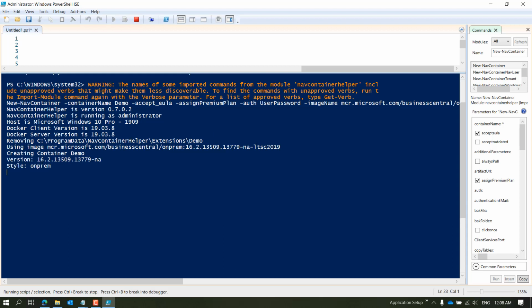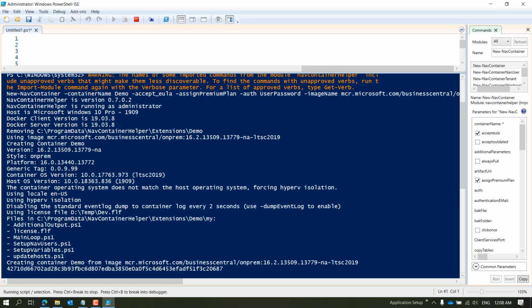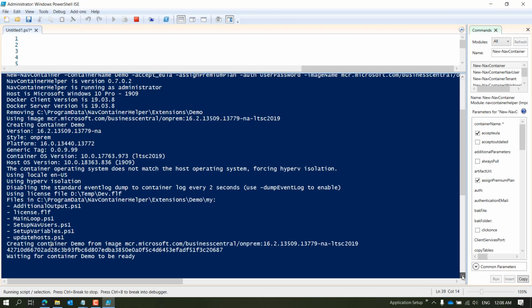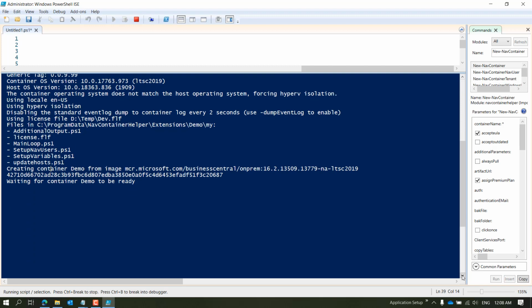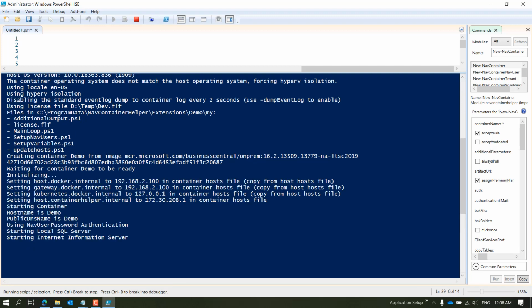Now it's using the image and creating the Docker demo, using the version which I have used. Style is on-prem because I was using on-prem. It gives you the platform detail, the generic tag, and then it starts checking the operating system, where I have something missing. It already enabled and disabled those things using the license file, and now it's creating the Docker container. It'll take some time for the Docker demo to be ready. Let's see, and it's ready.